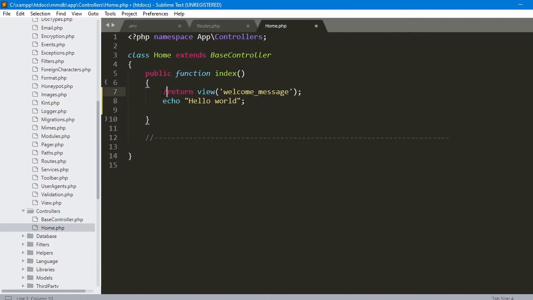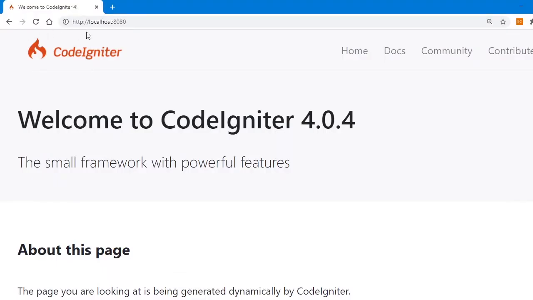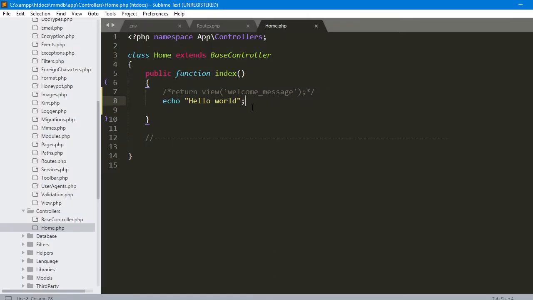This is how you make the comment in PHP: backslash and then asterisk, and asterisk and backslash. So if you save this file, the home.php, and you refresh in your CodeIgniter first page, you are going to see the hello world, which you already wrote in the home.php echo instruction.